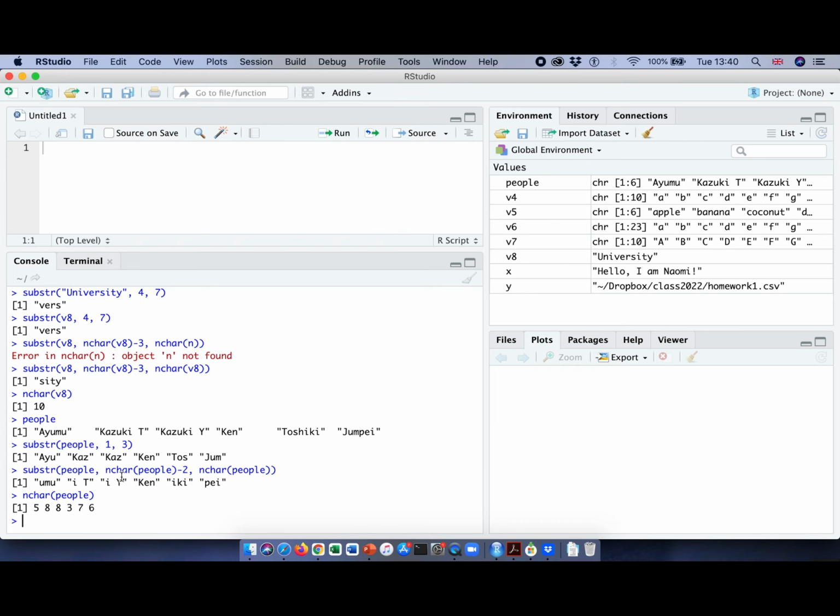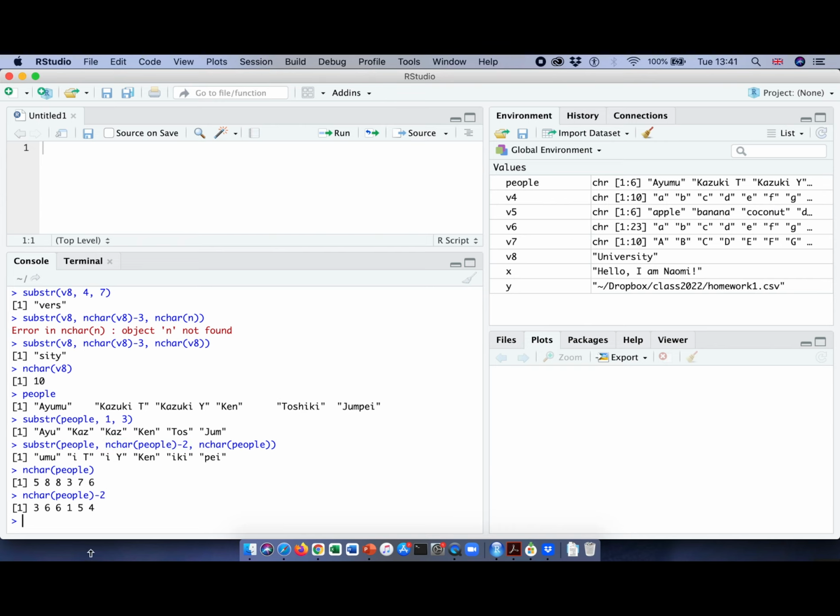And if I extract 2 from that, okay, that's 3, 6, 6, 1, 5, 4, and so on. So this command gives me the 3rd to 5th letters of Ayumu and the 6th to 8th letters in Kazuki T, and so on. That's how we got this.